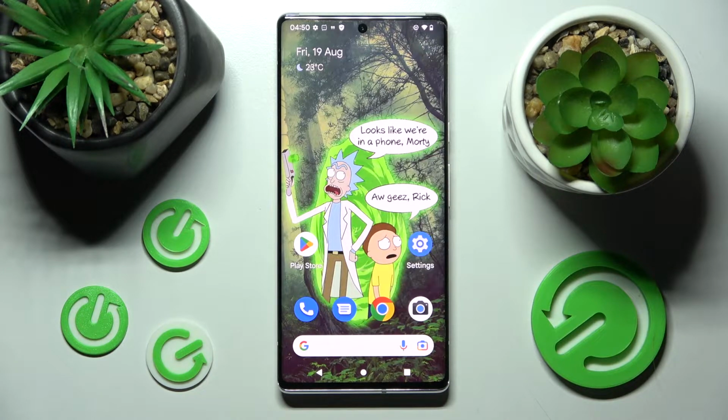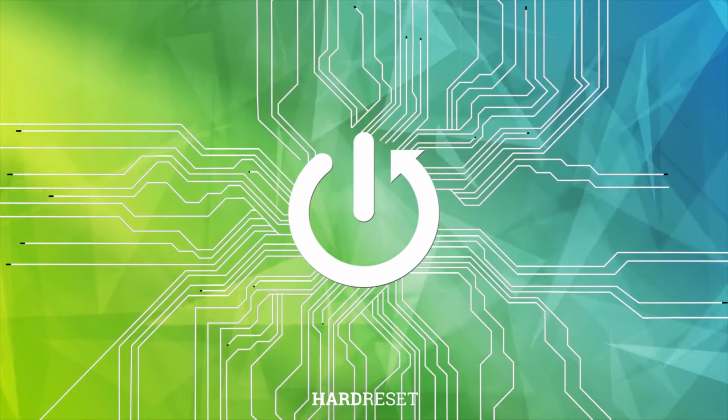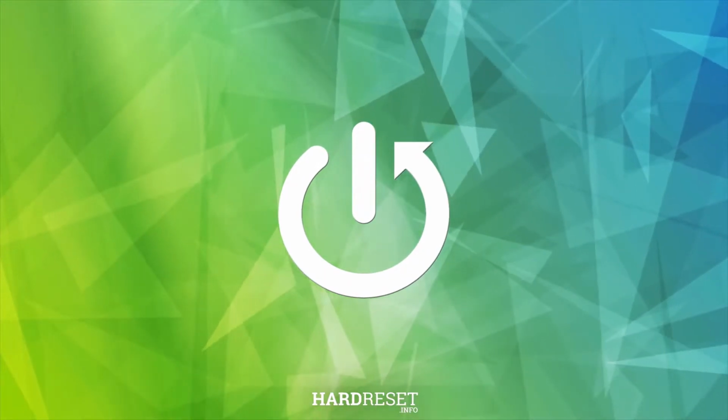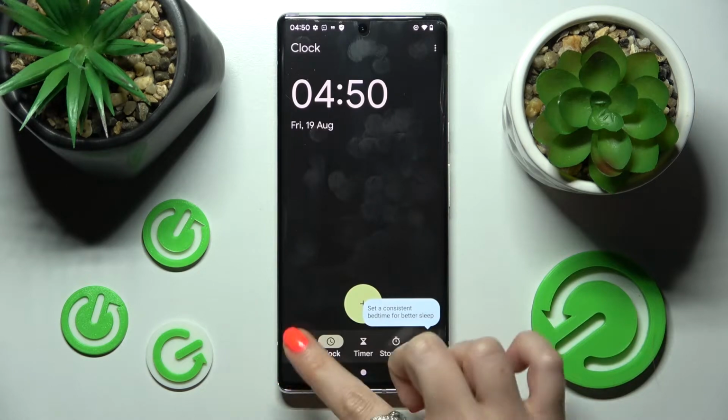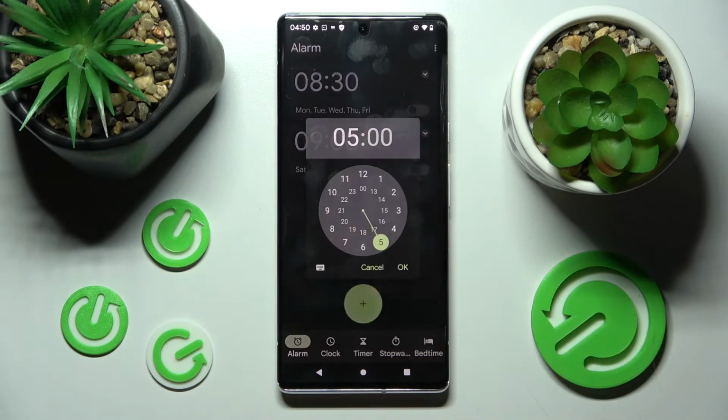Hey! In front of me is Android 13 and today I would like to show you how you can set up an alarm clock on this device. First of all, you need to find Clock app and click on it. Now select Alarm at the bottom left corner and tap on this plus icon.